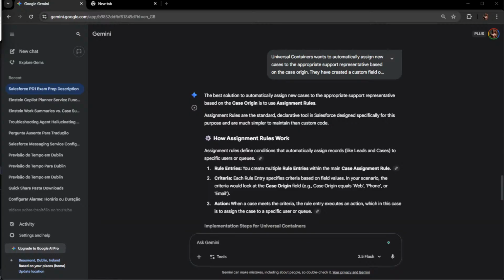There is a right option for this one: flow. Use a trigger on the Case object. Okay. So that's the best answer. Not a problem.